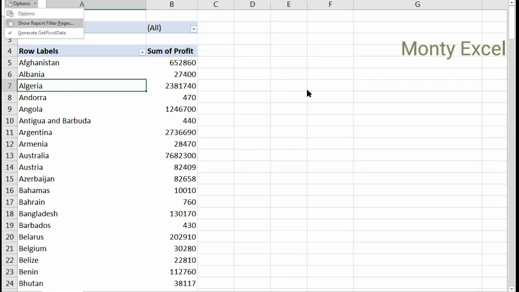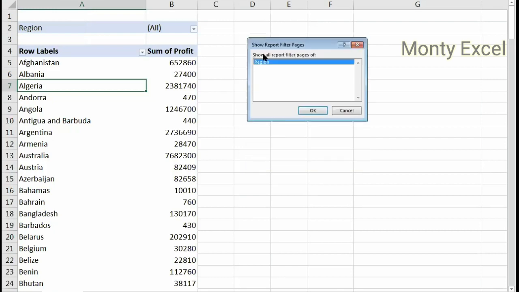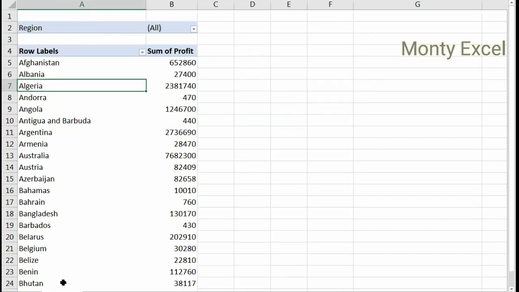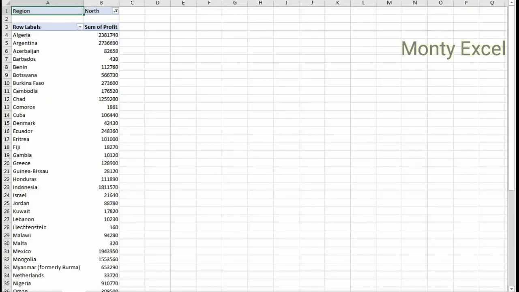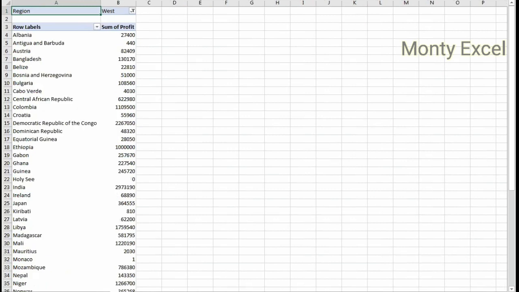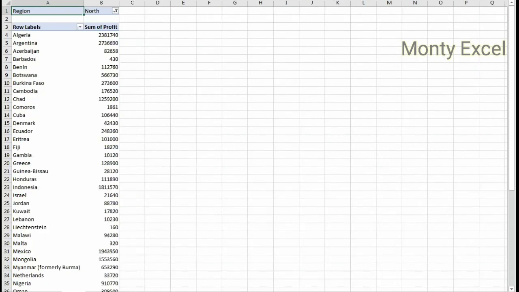Click on this one. It will ask you a polite question: boss, how many columns you had added in the report filter pages? Right now, only region. Once you click on that, don't blink your eye. You are going to see 4 pages created within less than a second. That's it. Now you can see North is created, West is created, South is created, and all the regions are created just like that.